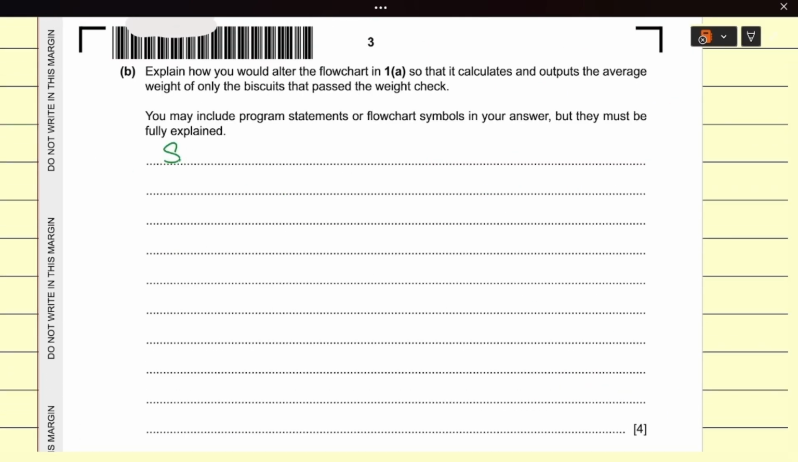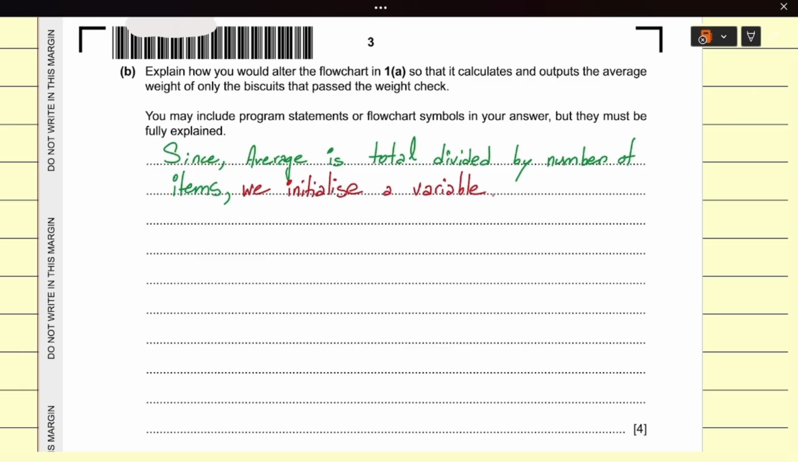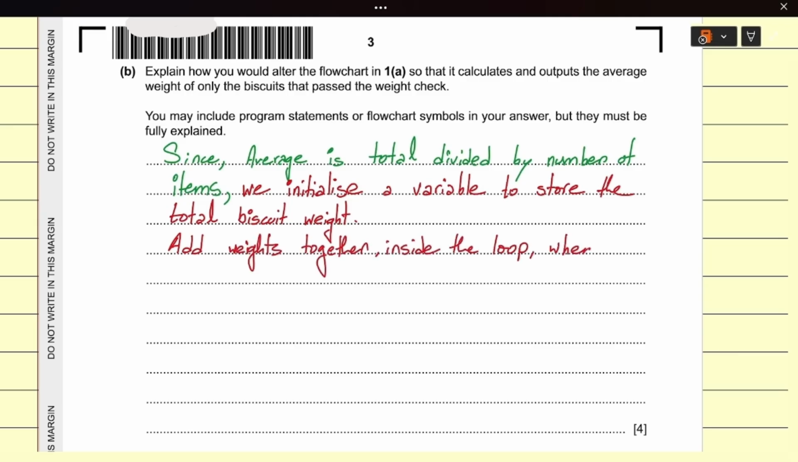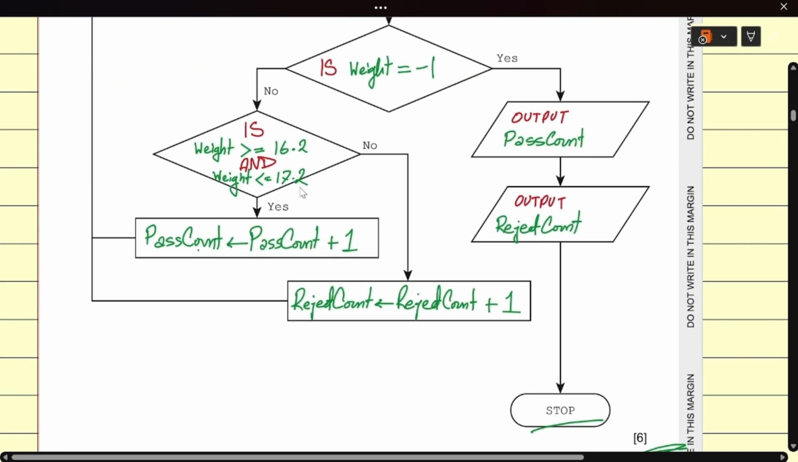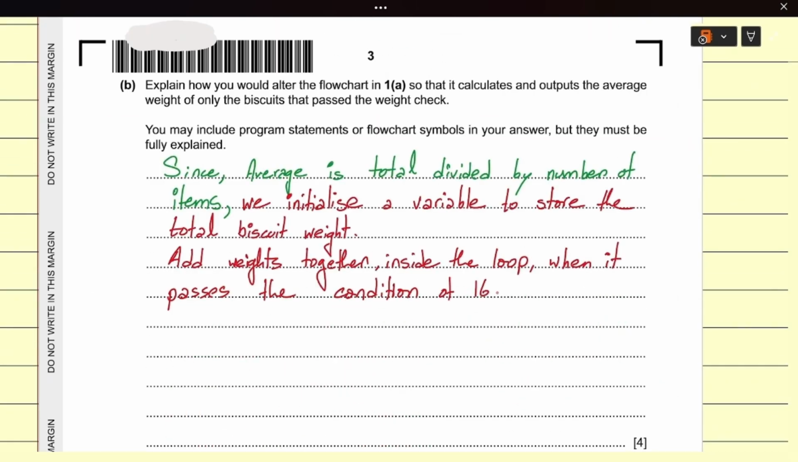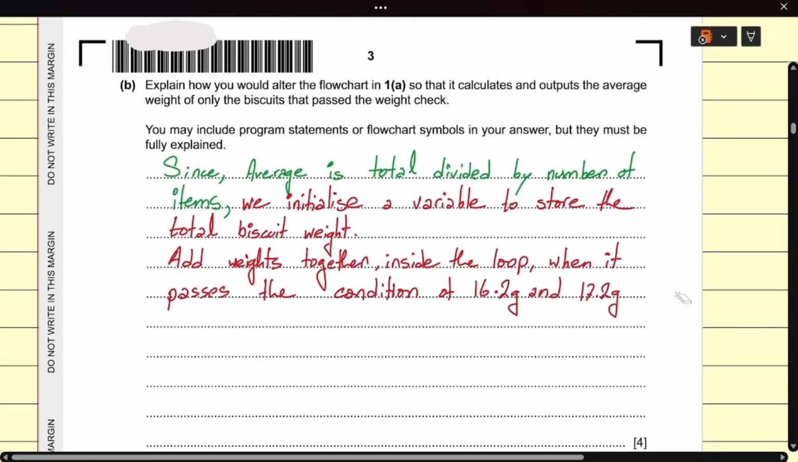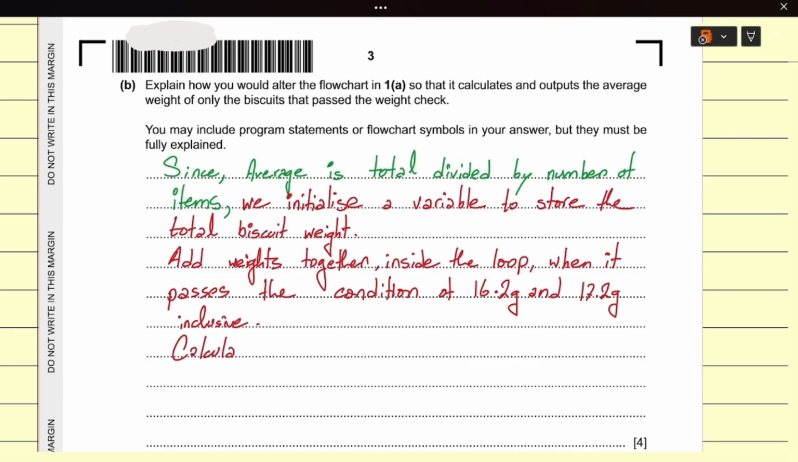Let's start by writing, since average is the total divided by number of items, we initialize a variable to store the total biscuit weight. Because average is total divided by number of items, we need a variable that is going to store the total. So we initialize a variable to store the total biscuit weight, add all the weights together in this variable inside the loop when it passes the condition of 16.2 and 17.2 inclusive. Calculate the average outside the loop and output the result.